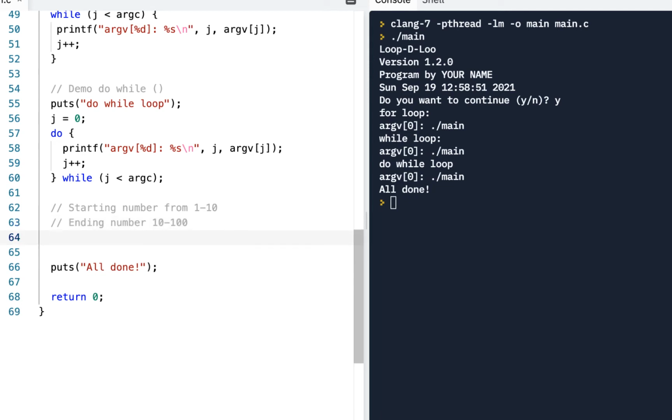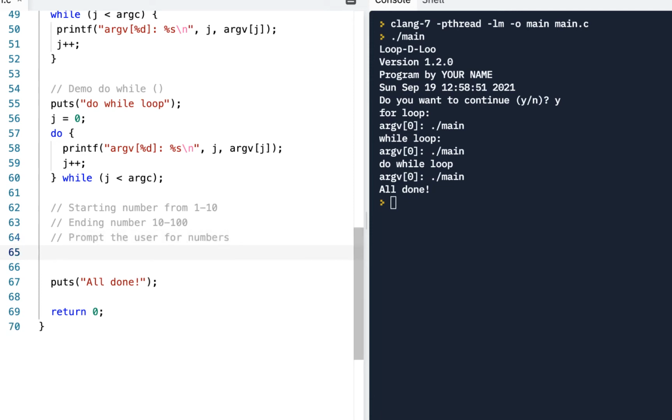So we want to prompt the user to enter those numbers. So a starting and an ending. So prompt the user for numbers. And then once we have those numbers, we want to use the numbers to demo a for, a while, and a do while. All right, so that's our goal.